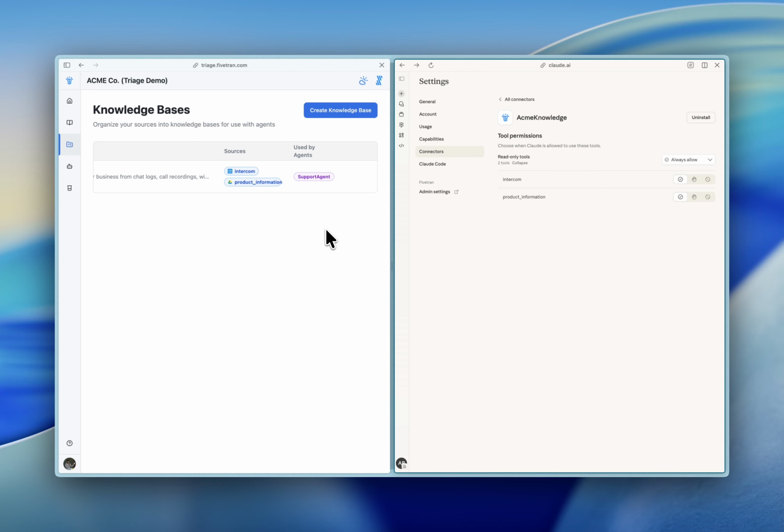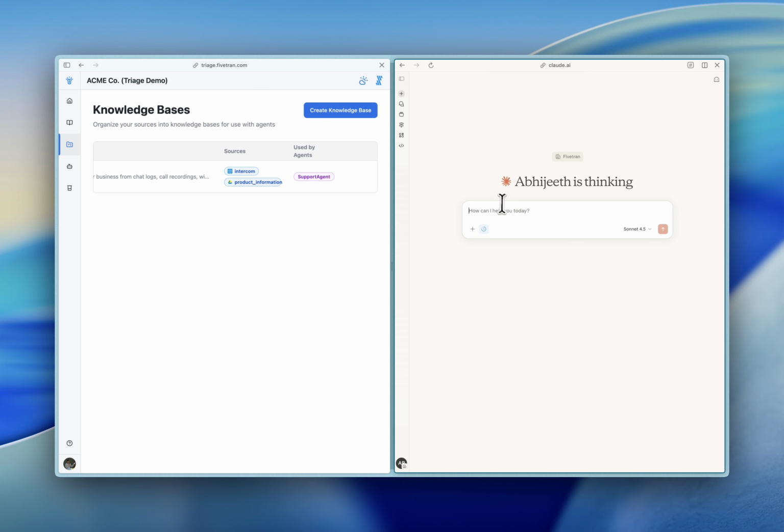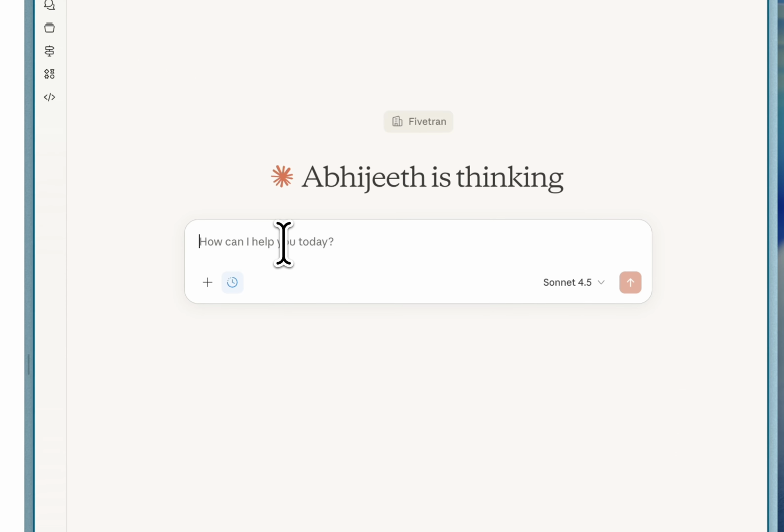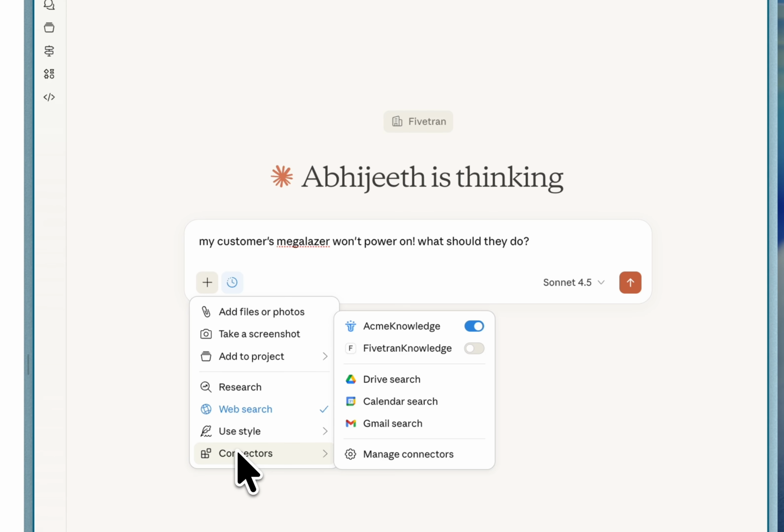To demonstrate the connector in action, I'm going to ask Claude about a technical issue one of my customers is facing with their fictional product. Before I hit send, I'm going to ensure that the connector I just added is actually enabled for this chat.